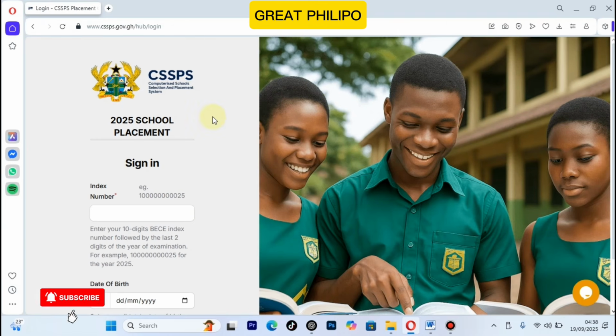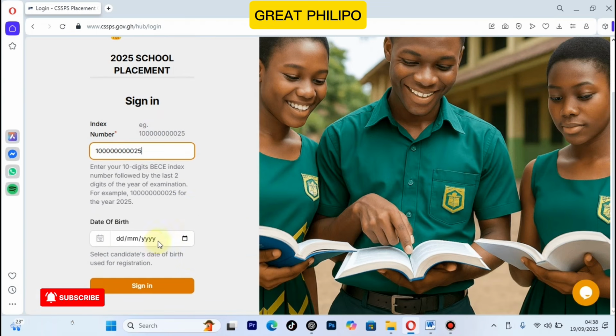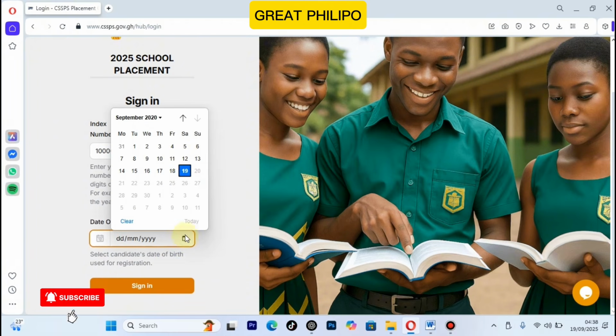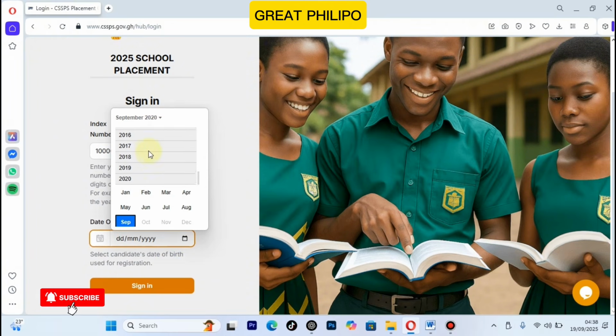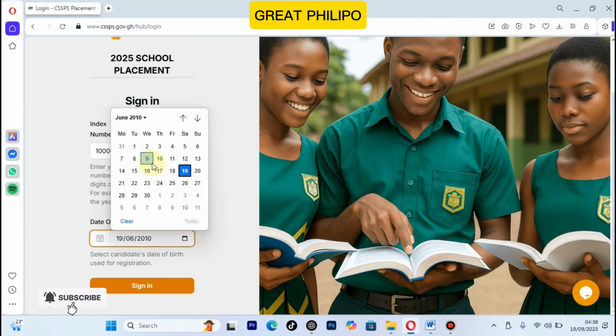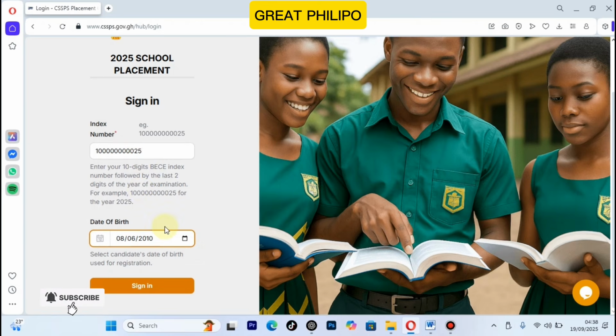Okay, so when this page opens, we are going to sign in using our index number and our date of birth. And for the index number, after typing it, you will add the year, which is 25. So let's assume your index number is 1. Then after typing your index number, you add 25 to it. Then we are going to move down here. Then we are going to select our date of birth. So let's assume my date of birth is 2010. Then after selecting your date of birth, you're going to just click on sign in.